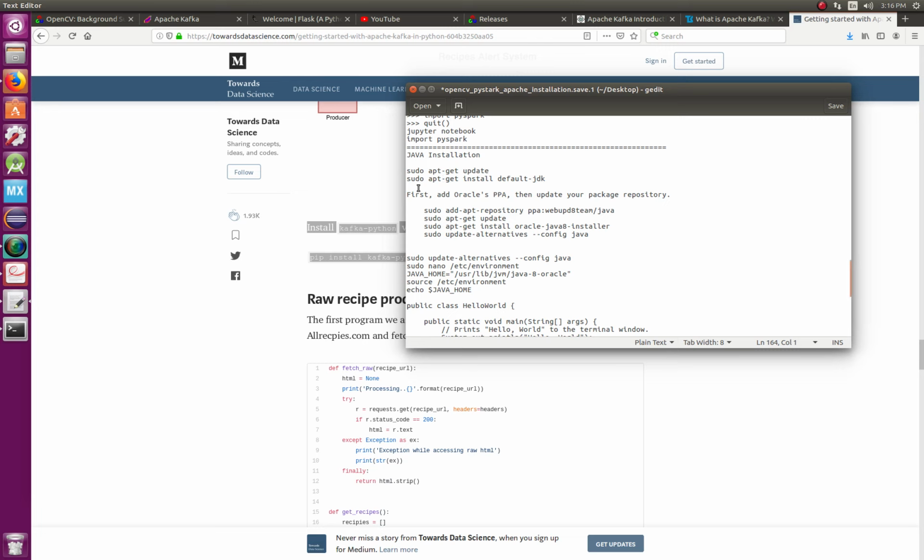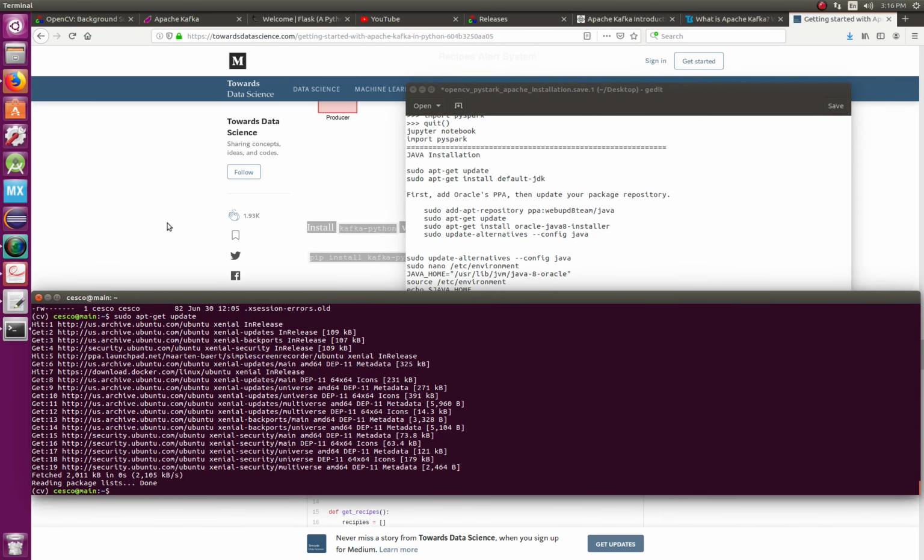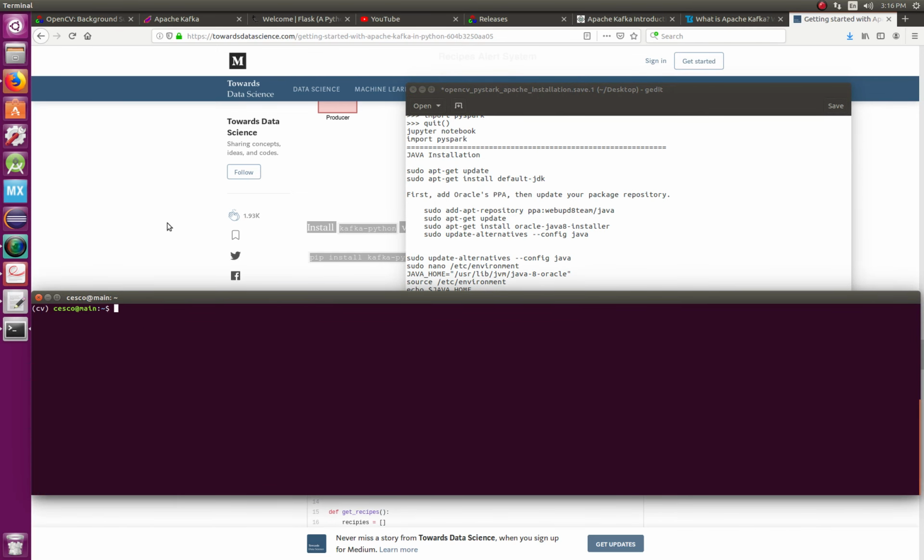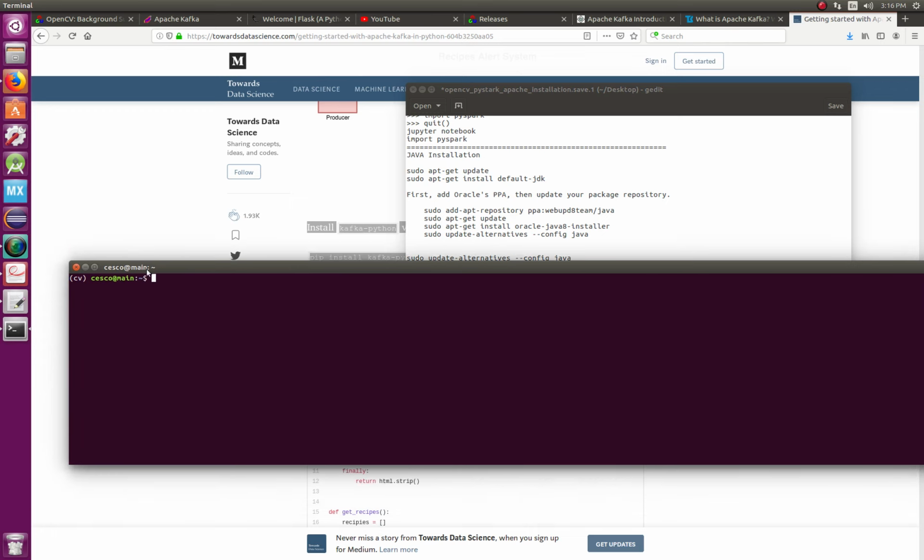I'm gonna show you how to get it installed in your computer. So the first thing you need to do is open your terminal, and let's clear this here. And we're inside, so you can see the virtual environment. So we do sudo apt-get update to make sure everything is updated.